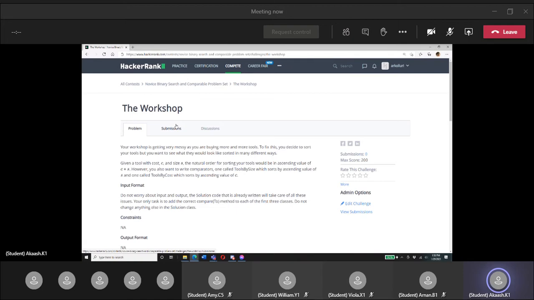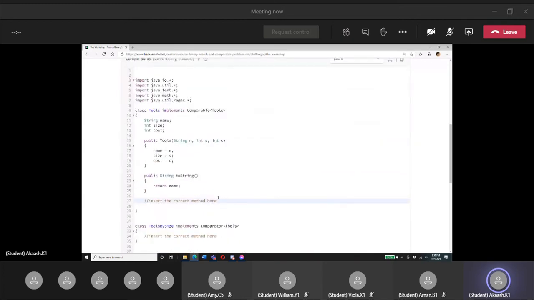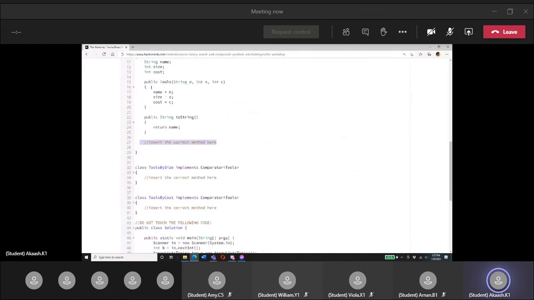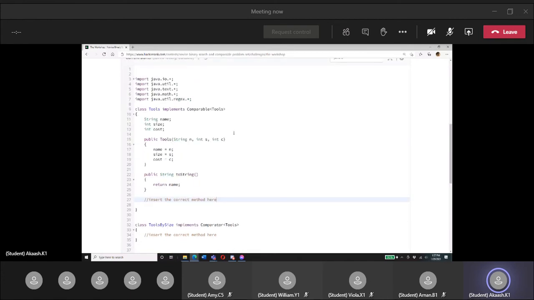And then the natural order that you want to sort the tools is in ascending value of cost times size. And then we also want to write comparators, ToolBySize, which sorts by ascending value of S, and ToolByCost, which sorts by ascending values of C. So all we have to do for this problem specifically is fill in these methods. So we go down here and do the method. So first, for the Tool class, you can see Tool implements the Comparable interface. So the natural order is what the compareTo method determines.